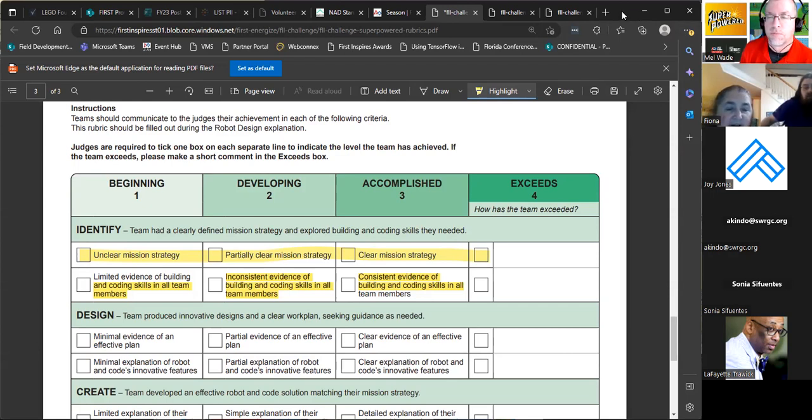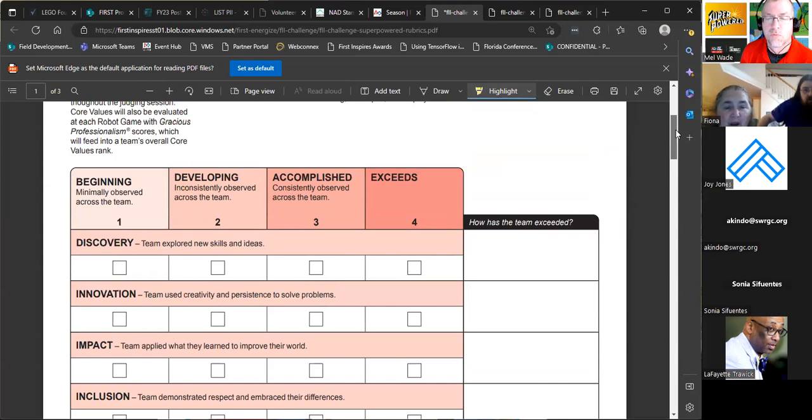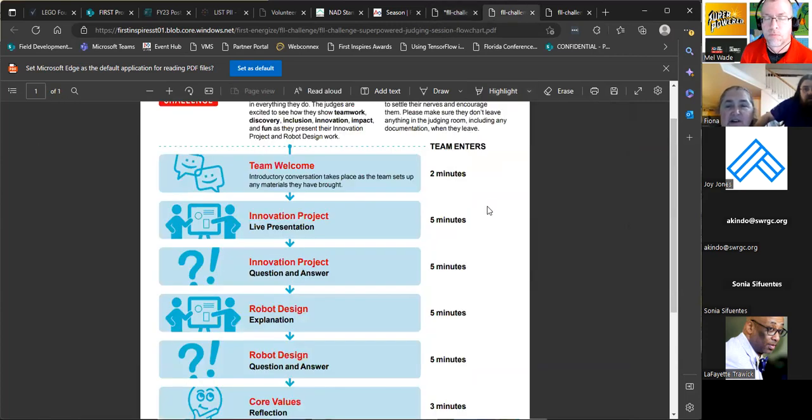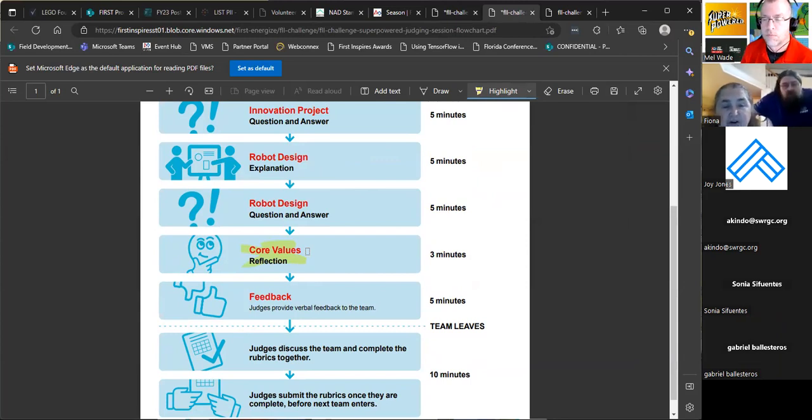I'd like to mention briefly the core values section that says reflection. It's in the flow chart. It's the last 3 minutes, and it says core values reflection. It's important to know, if you haven't done this before, that that is the time period that the judges are going to ask the teams specific core values questions. It's not a core values presentation or anything like that. Some people get confused because of the term reflection.